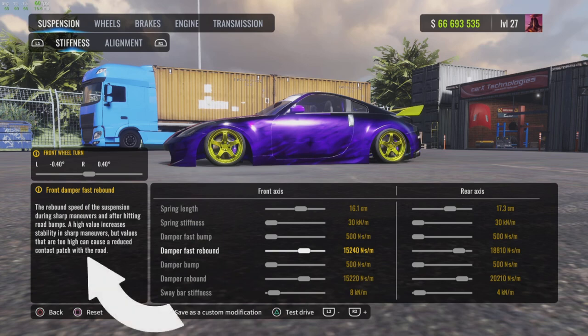The rebound speed of the suspension during sharp maneuvers and after hitting road bumps. A high value increases stability in sharp maneuvers, but values that are too high can reduce contact with the road.